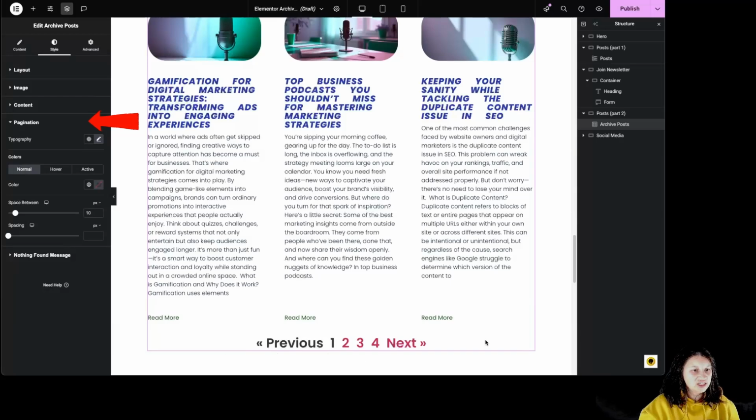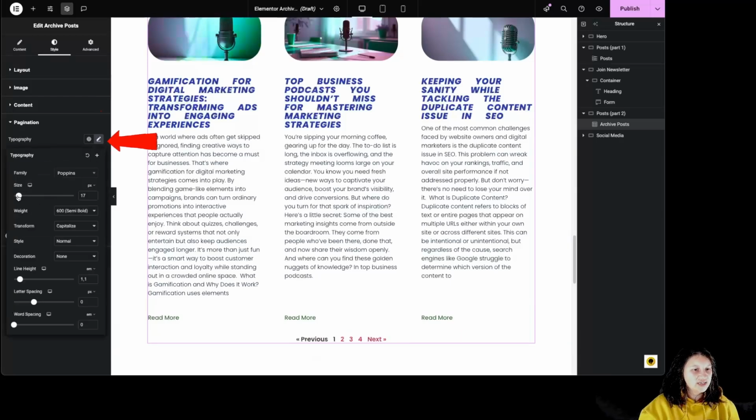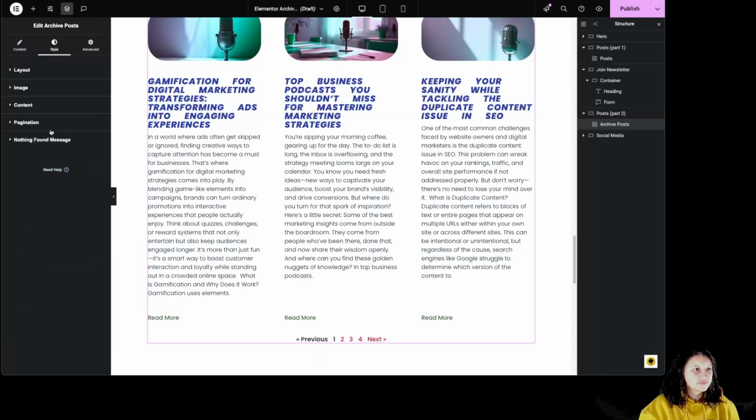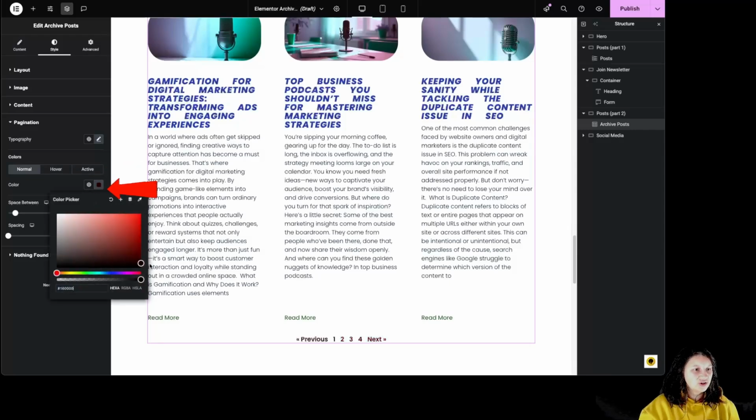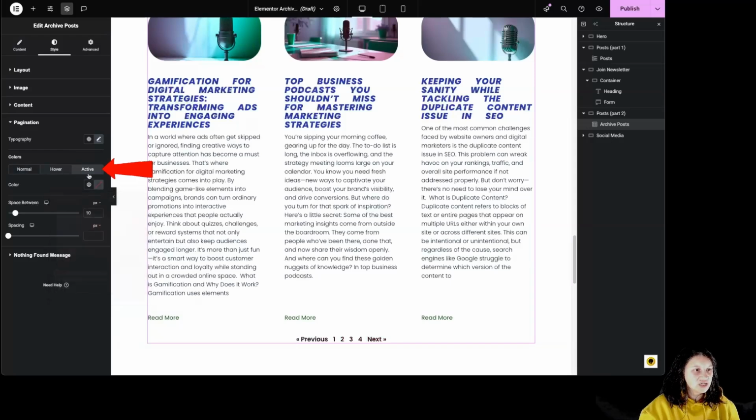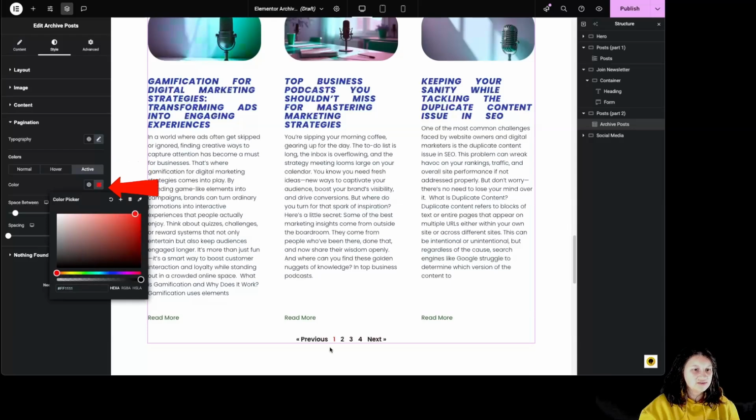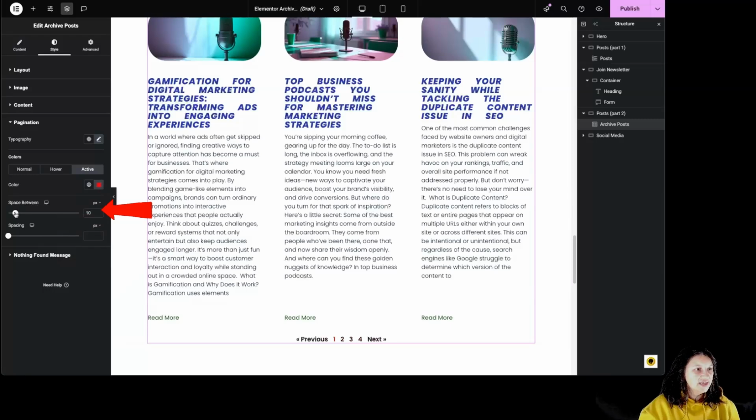Then we have the pagination, which is this one over here. Once again, the typography over here. The color we have for normal, hover, and active. For normal, we're going to choose this black over here. For hover, we're going to choose this red over here. And for active, we are going to choose this red over here. So we can see the settings over here. The space between and the spacing, like so.